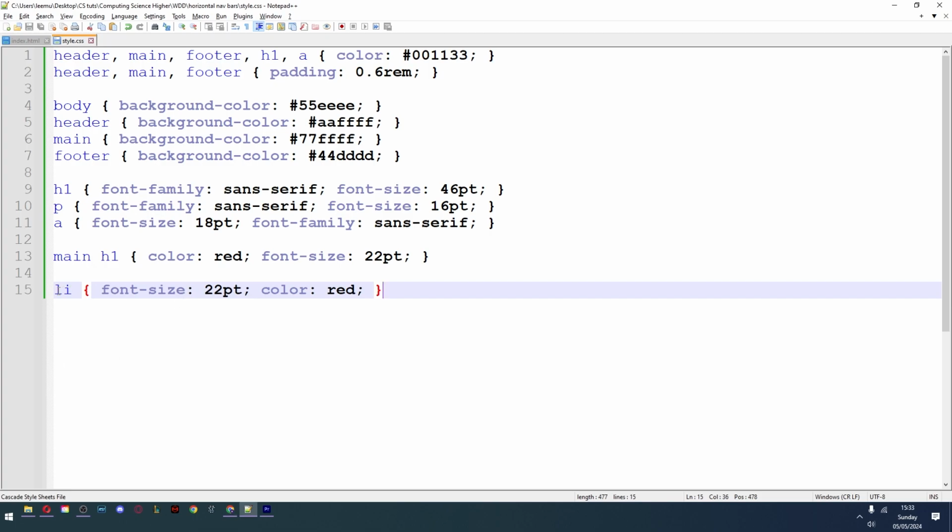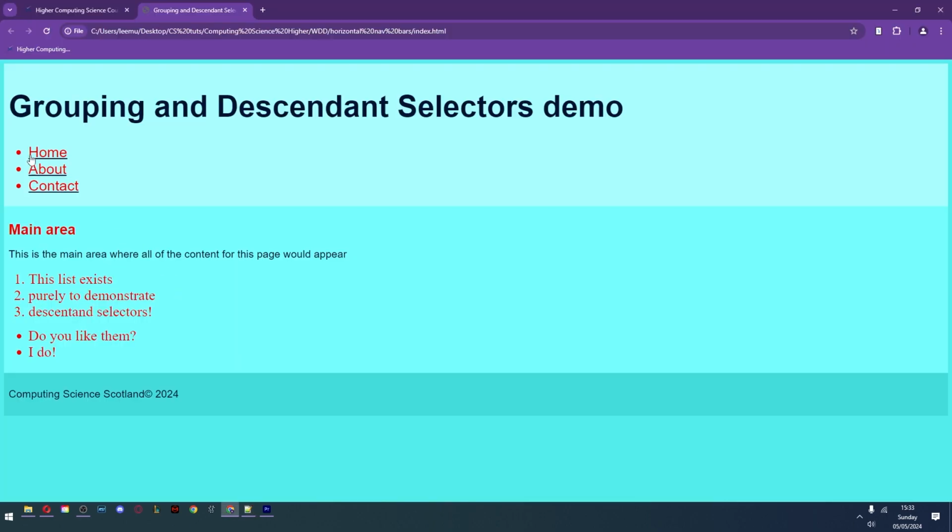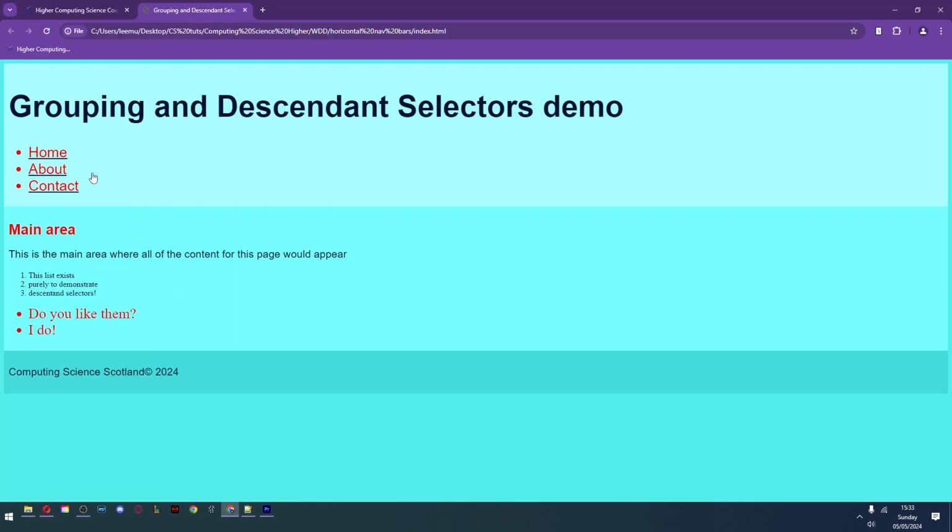Well, I could say unordered lists, but the problem with this is that these are both unordered lists. So the unordered lists both get the styles. The ordered list is now no longer styled, the 1, 2, 3. So how do I specify that it's only the unordered list that is in the main area?